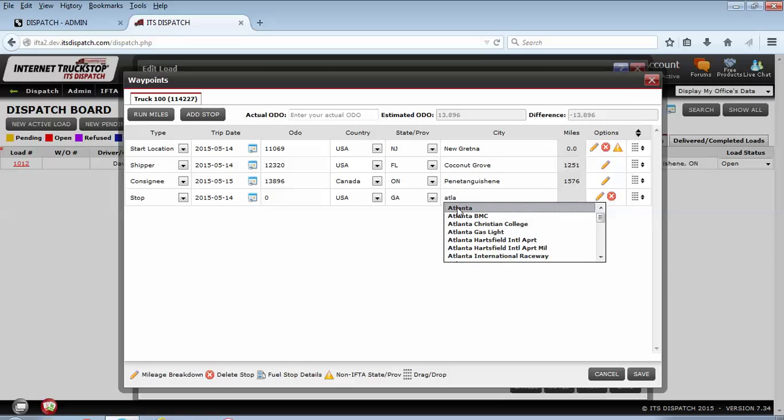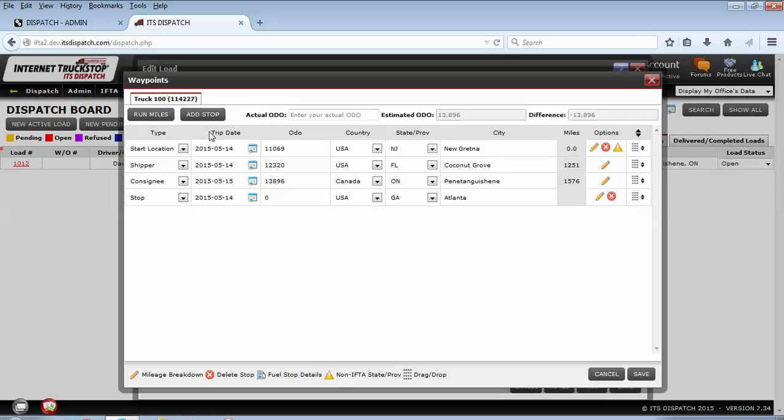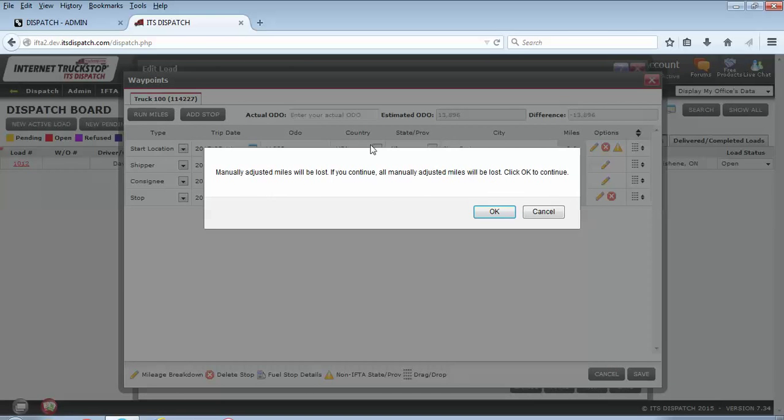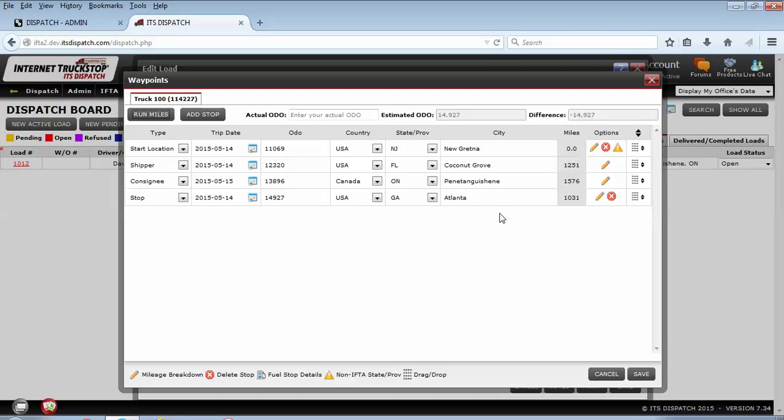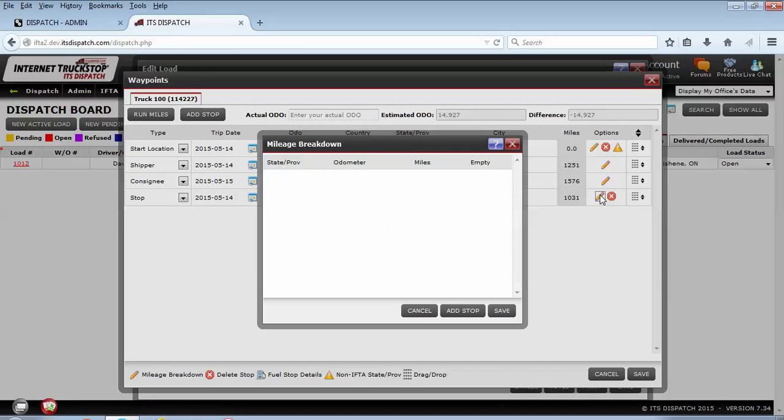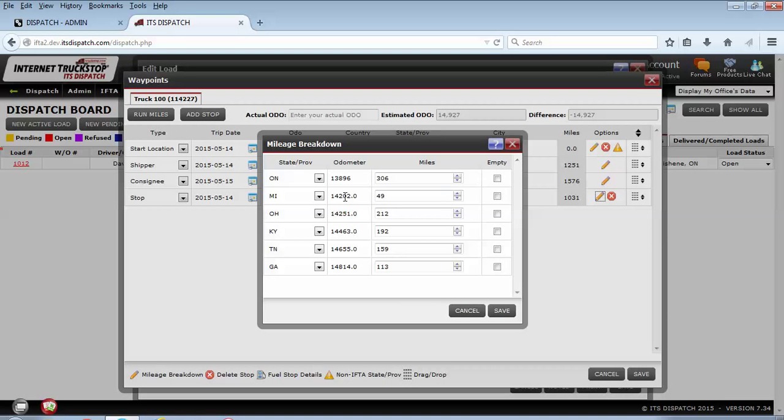Let's select Atlanta. I am now going to rerun my miles. Simple as that. Click on the pencil. Let's just see which way it ran it. So now I knew, because I directed it north on 75, from Atlanta, I get Georgia, Tennessee, Kentucky, Ohio, Michigan, Ontario. All happy with that. Click save.